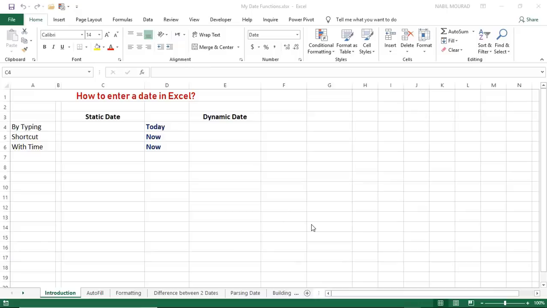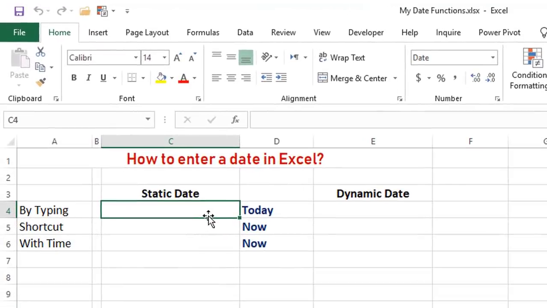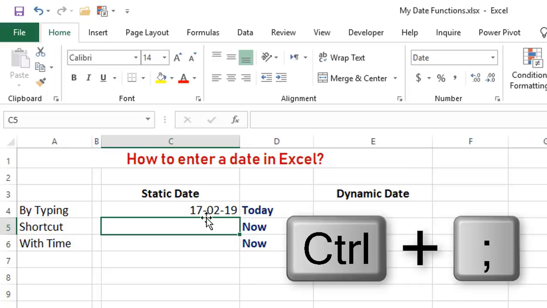How to enter a date in Excel? Well, I need first to decide whether it's a static or a dynamic date. To enter a static date, I could do that in so many ways. I could type the date, let's say this is the 17th of February 2019, and then when I hit enter, that would be a static date. I could also use the shortcut Ctrl-semicolon, and that will enter the date for me automatically.